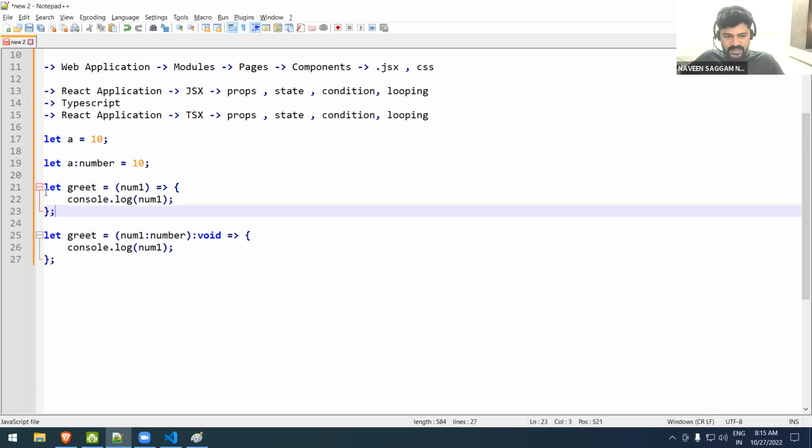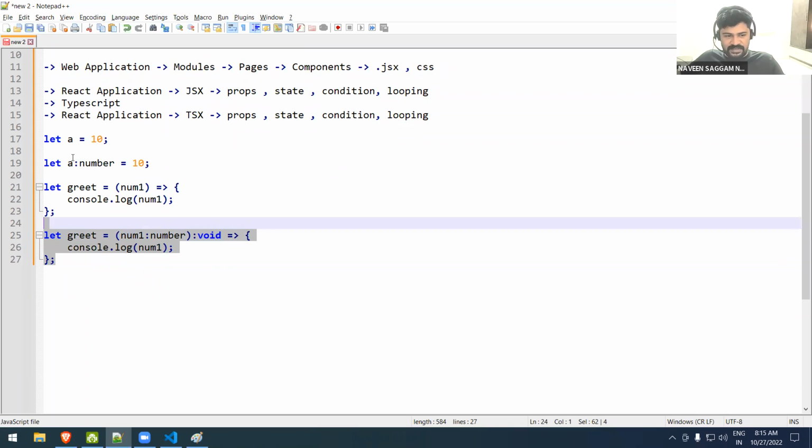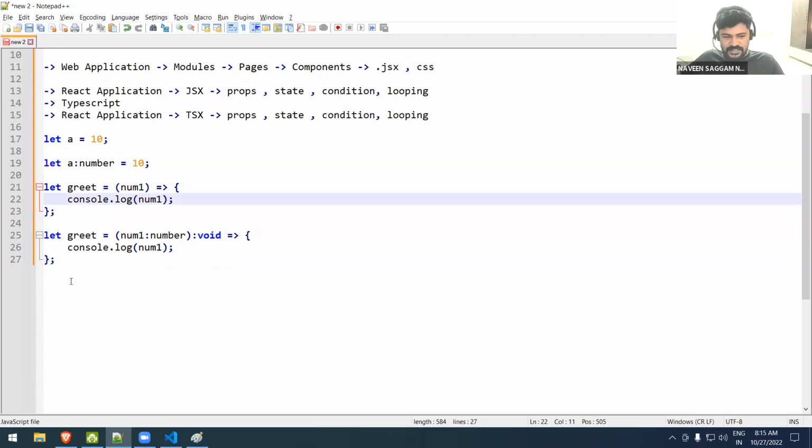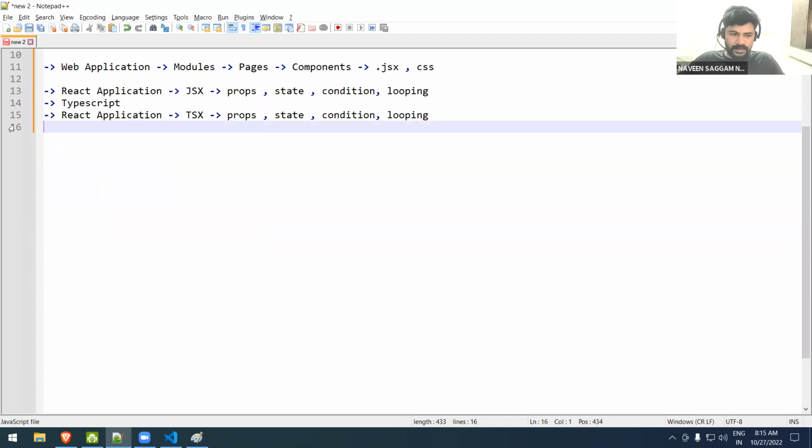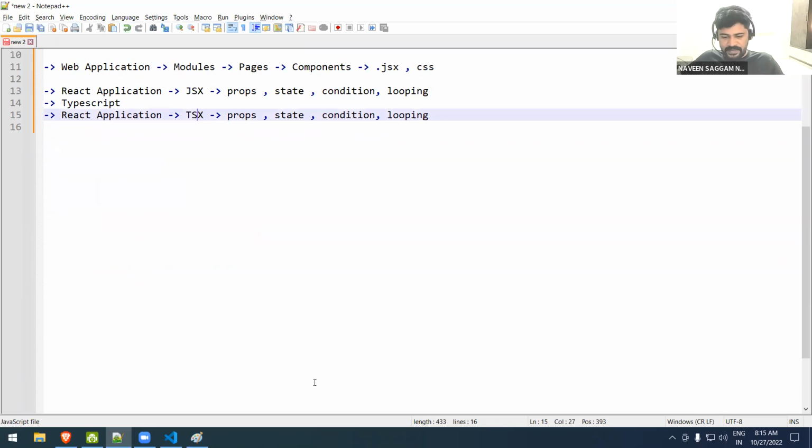So there is a small difference between JavaScript code and TypeScript code. Only types will be there, and some extra features are also there. I'll tell you when I start with TypeScript. Okay, but don't worry, we will cover JavaScript and TypeScript.